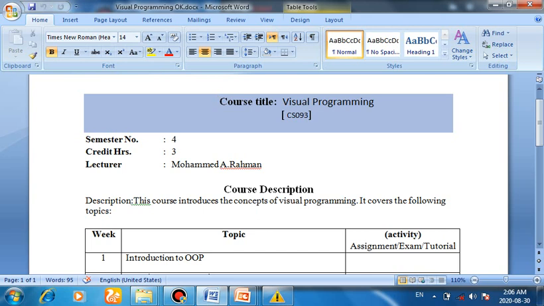The second method of programming is structured programming. The third is object-oriented programming. The fourth method is visual programming, and this is the title of our course. The fifth is web-based programming, and the last generation of programming is artificial intelligence programming and expert systems.